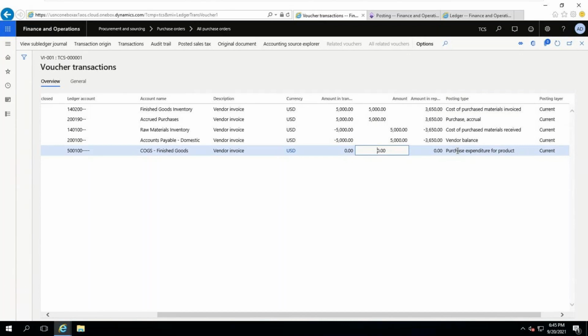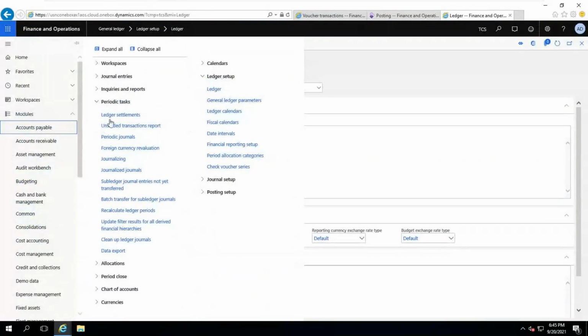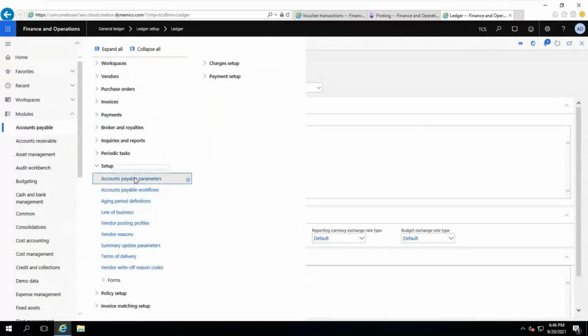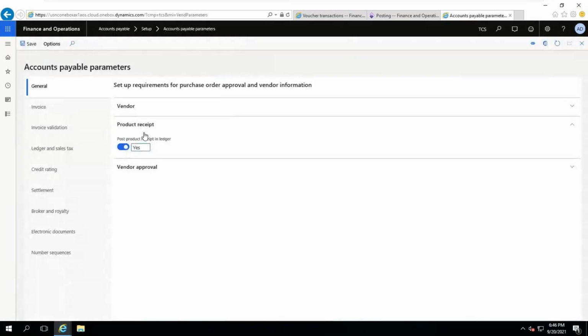Sir, one question here. Yes, Rajalakshmi. When I created and posted a transaction, I got the account with three transactions: finished goods inventory, finished goods, and accounts payable domestic. While you posted your transactions like that, my transaction was like that. So here in the accounts payable parameters, in your case, you have not enabled this checkbox. You can verify.